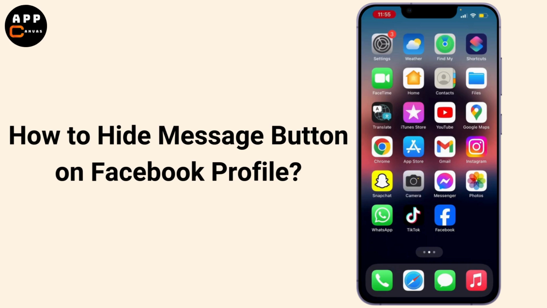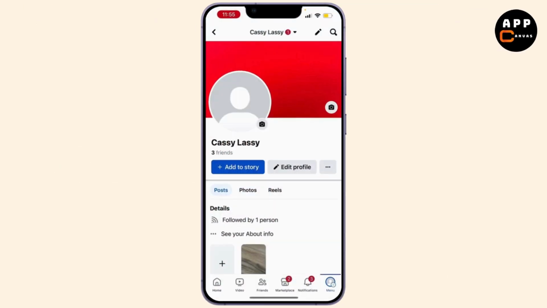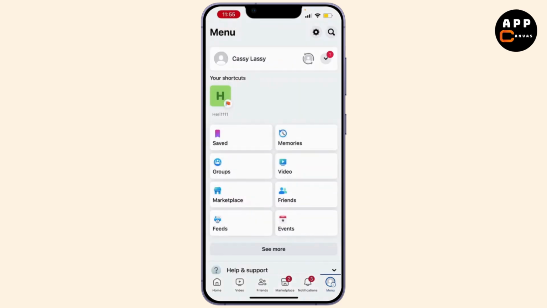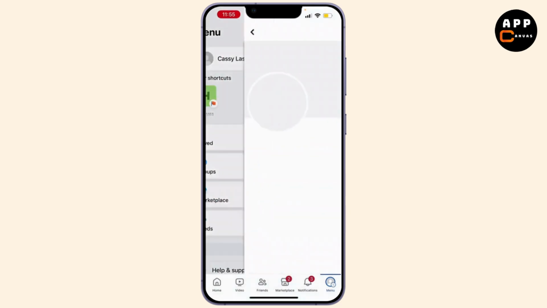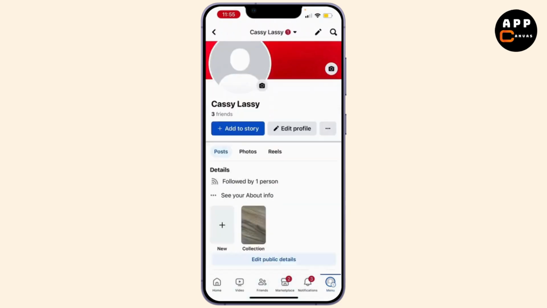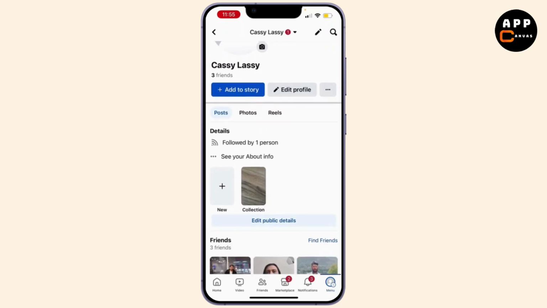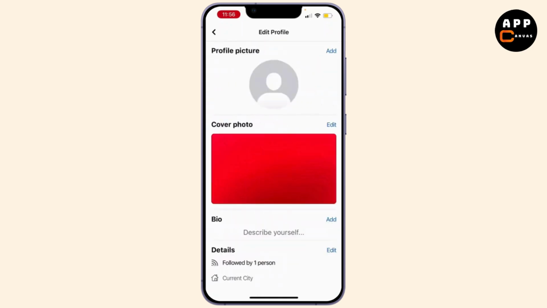Or how to add message button on your Facebook profile. To do this, first of all, open your Facebook application and hit on the menu button, which is on the bottom right corner of your screen, and then select your profile. If you scroll down there, you will see edit public details.